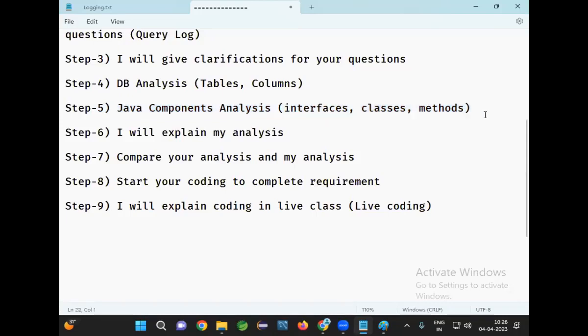Every day, please show me your analysis. I don't need to ask you, because this course is for you, for your life, for your job. I'm not going to lose anything if you don't follow this process. If you follow this process, then you will improve your technical skills. You will improve your coding skills.